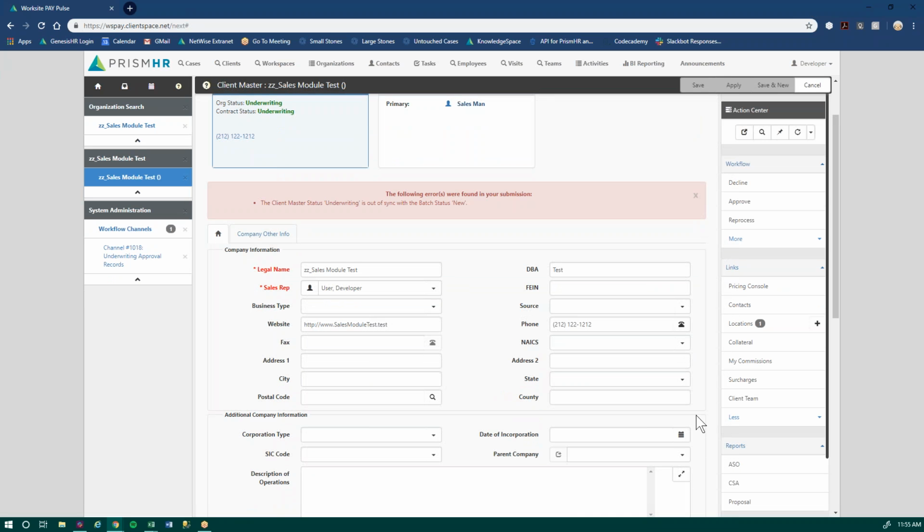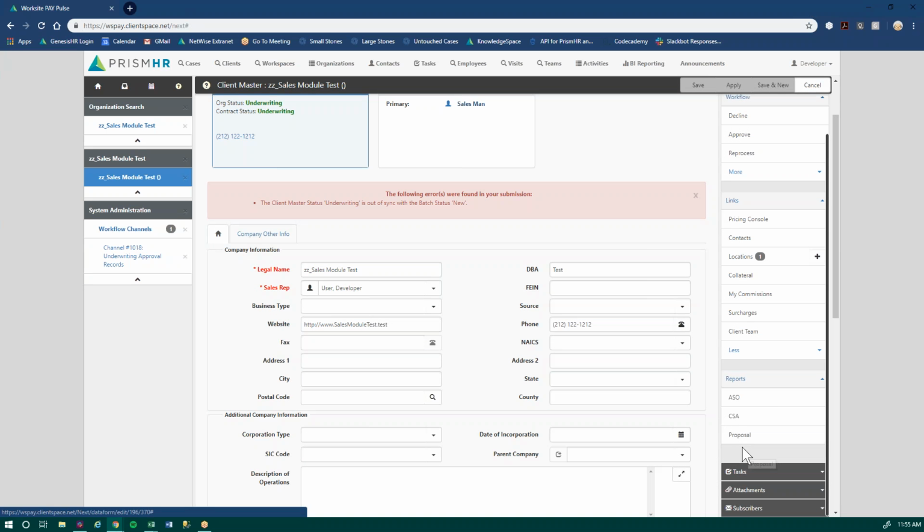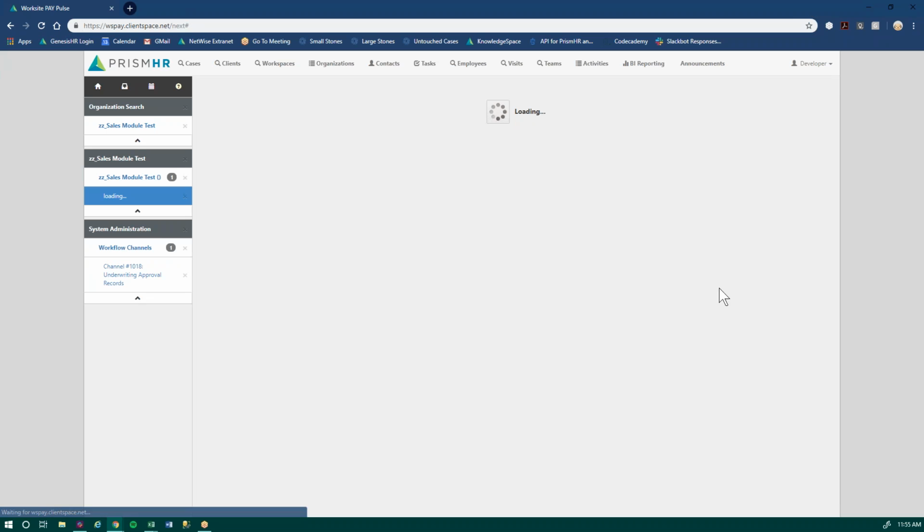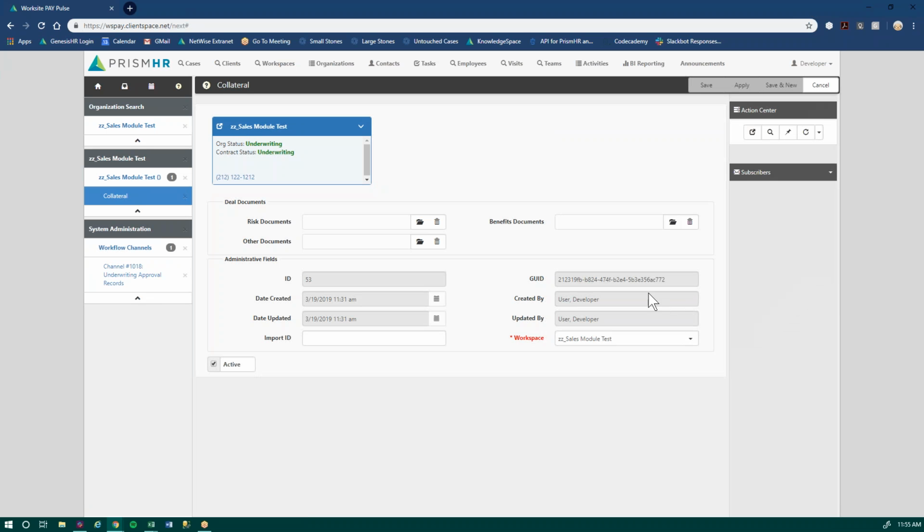They can attach it to collateral. It's up to you guys if you want. Like, you guys have looked at our collateral page, right? I have not. No. Okay, so we have this, which is for your document storage.